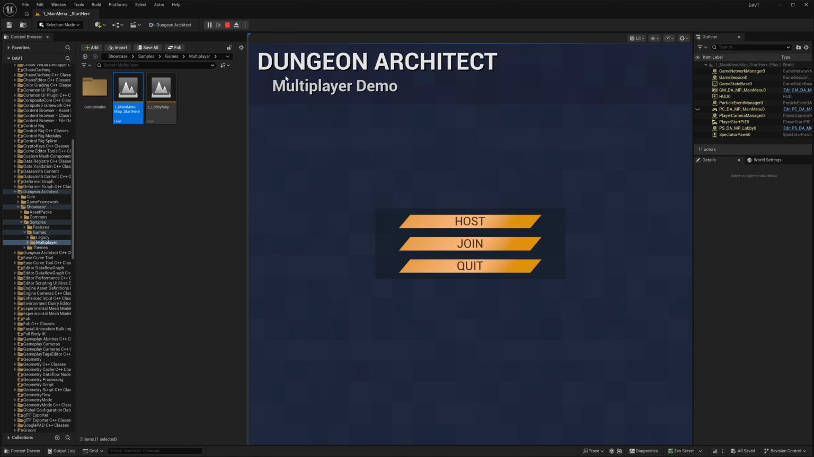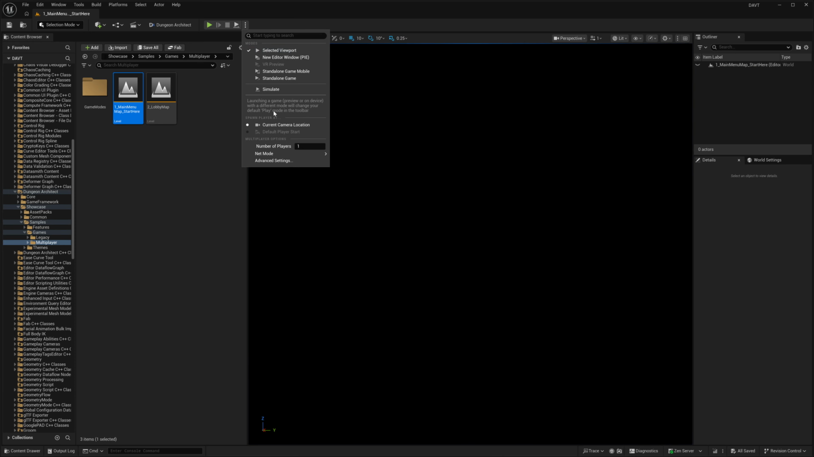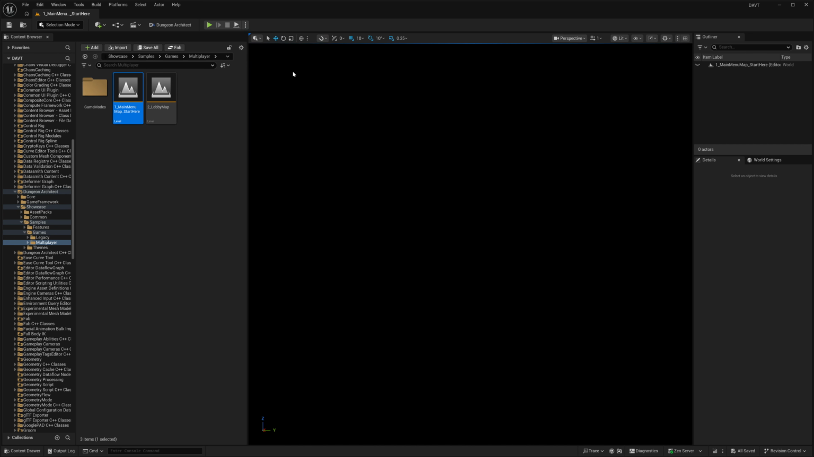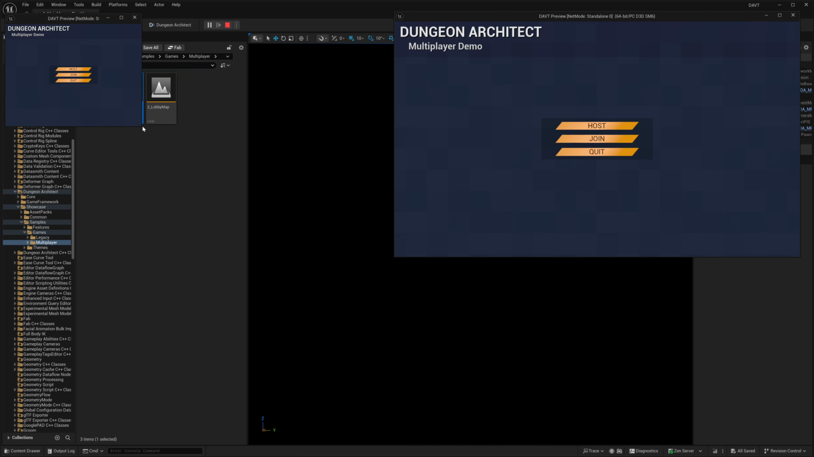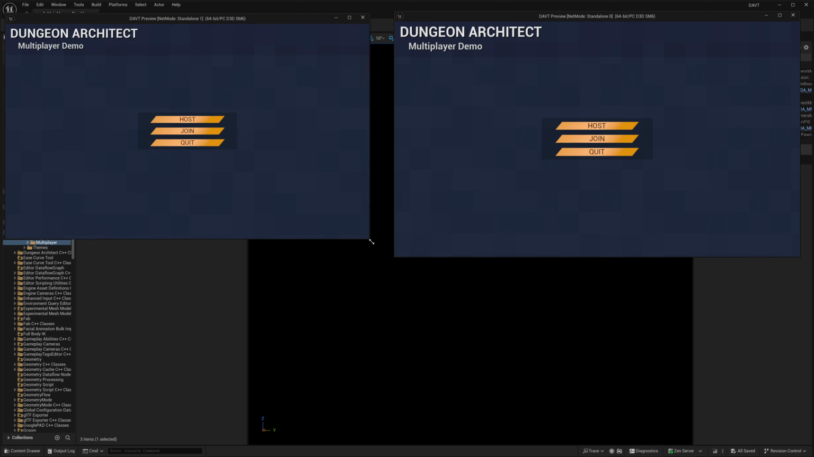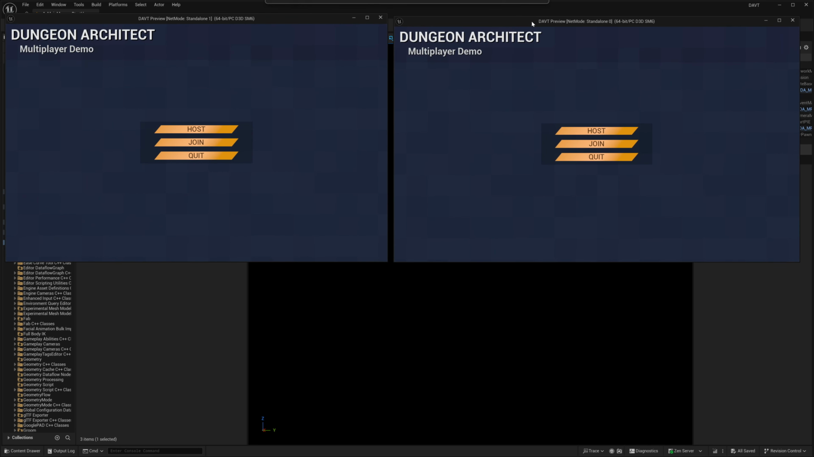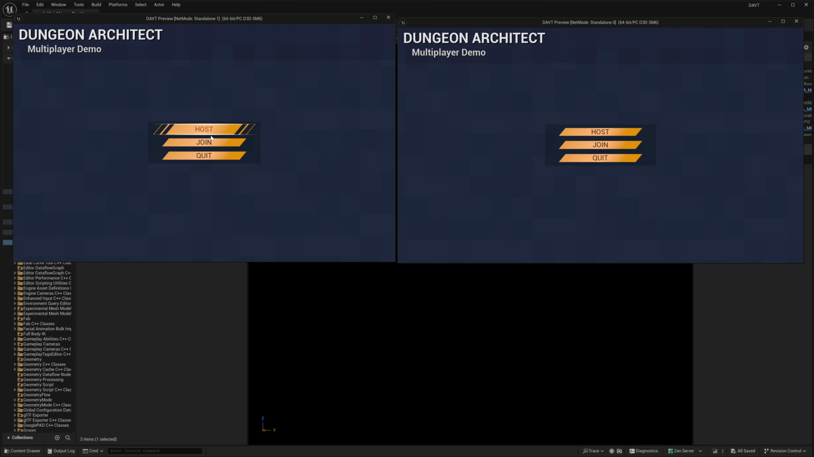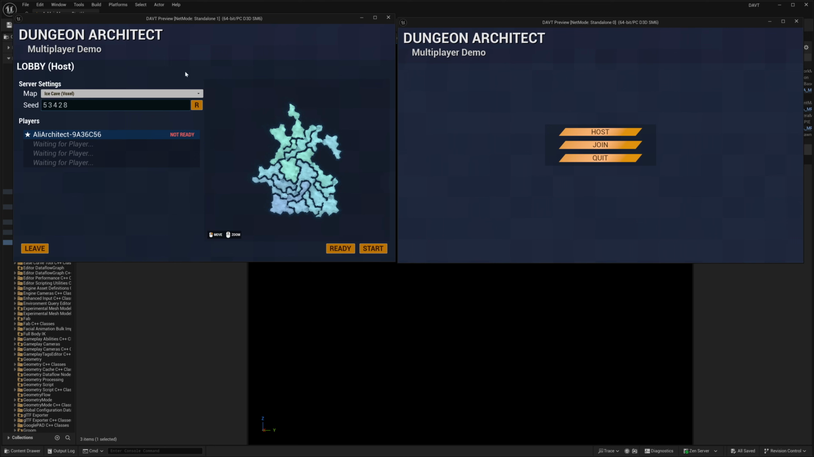to come and assemble. So I'm going to stop this and set the net mode to standalone and set the number of players to 2 and run this in its own window. So we have 2 standalone windows, and let's make this the host.